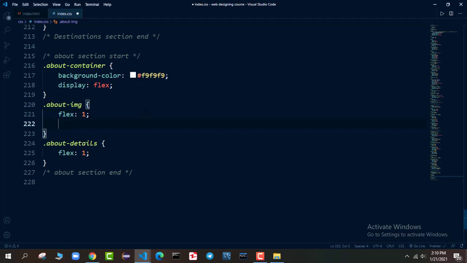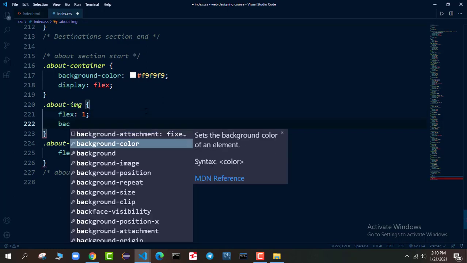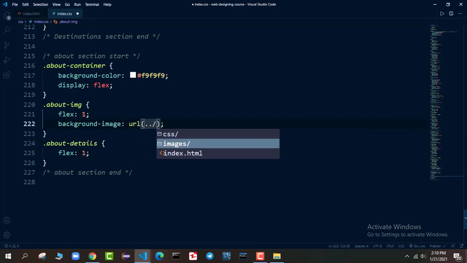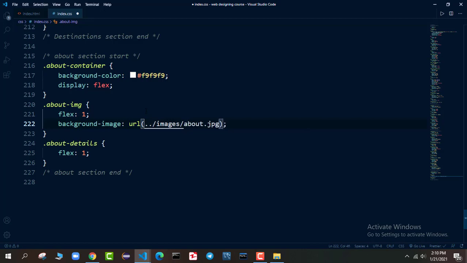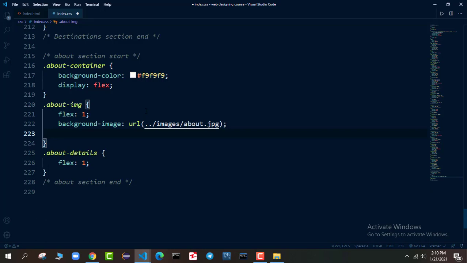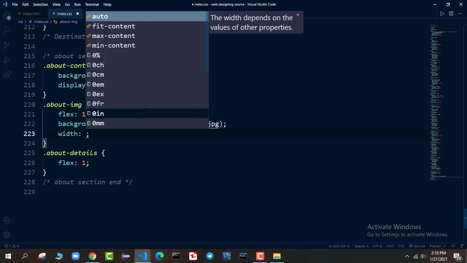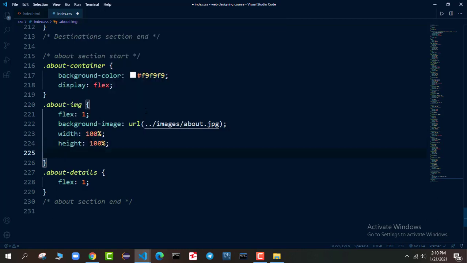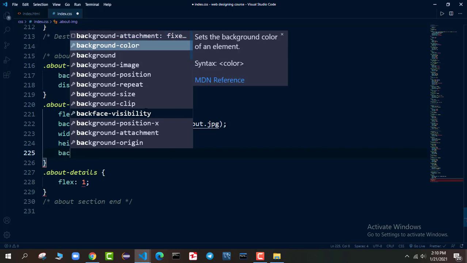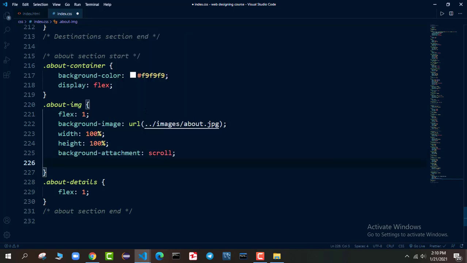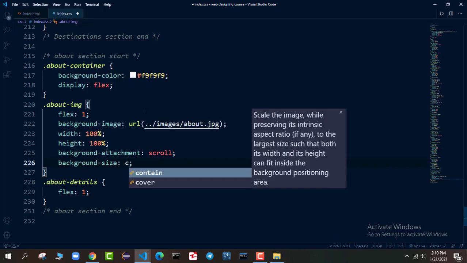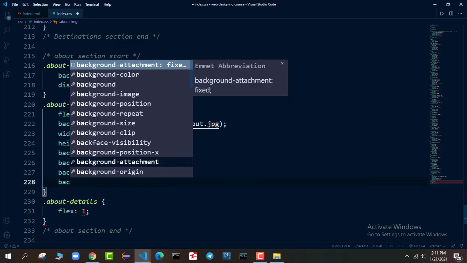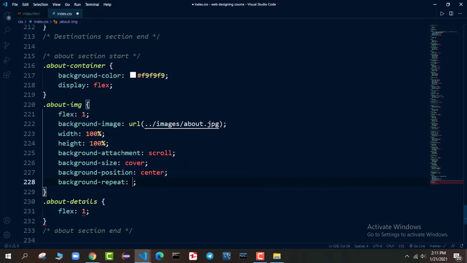Let's style the about image. So I will say background image, and I will add the URL. Again, double dot, because we want to come out of the CSS folder. We will say images slash about us about.jpg. We say width 100%, height 100%. We say background attachment scroll. We say background size cover. I will say background position center. I will say background repeat, no repeat.